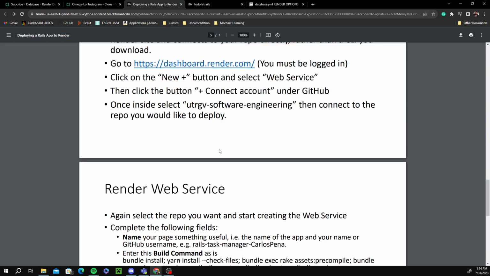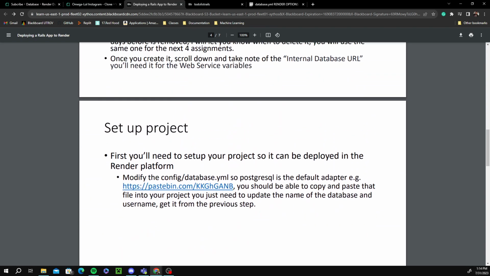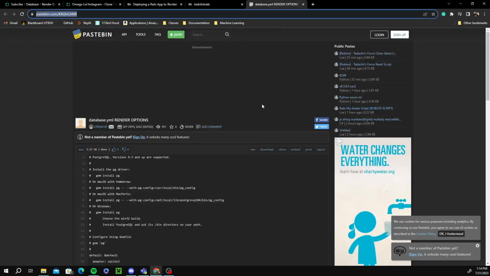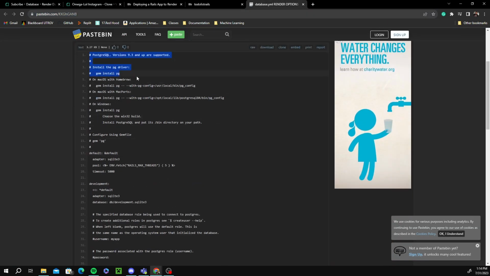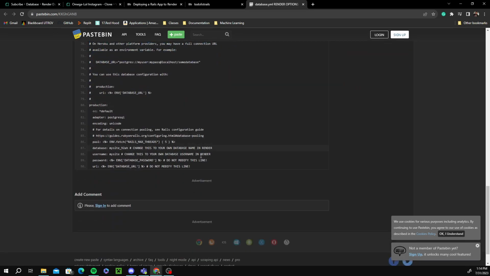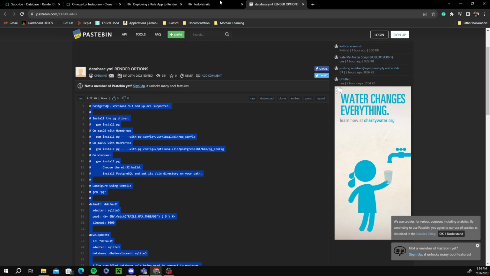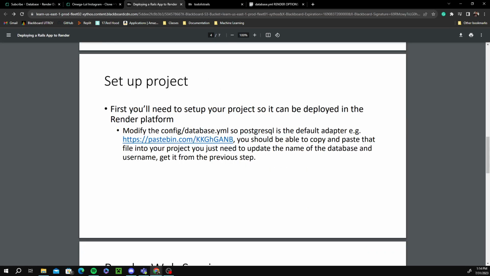Now, you're going to go back to this PDF, and we're going to set up the database. You're going to modify the config/database.yml, and you're going to copy this whole information, and you're going to paste it. Copy and paste it into this database.